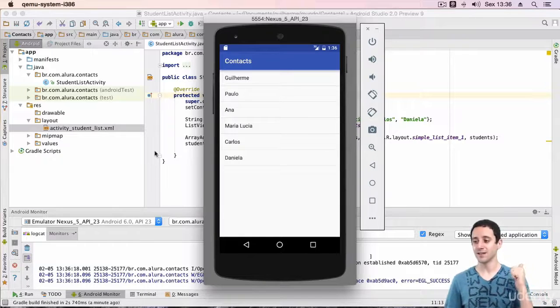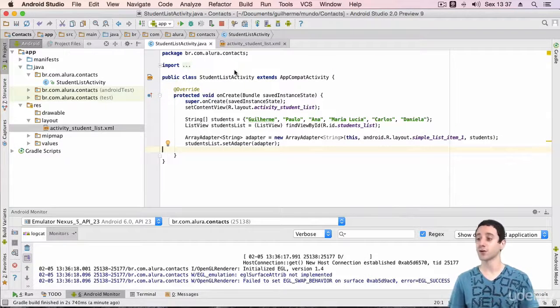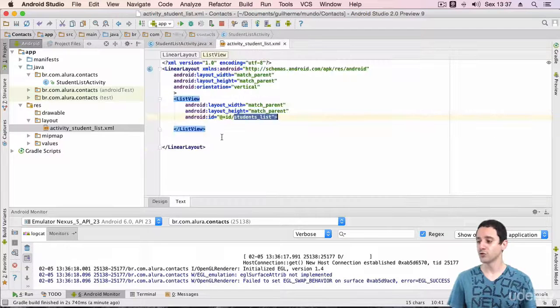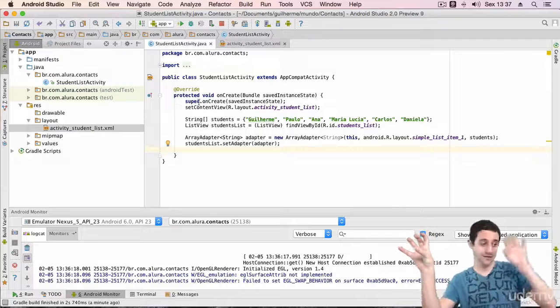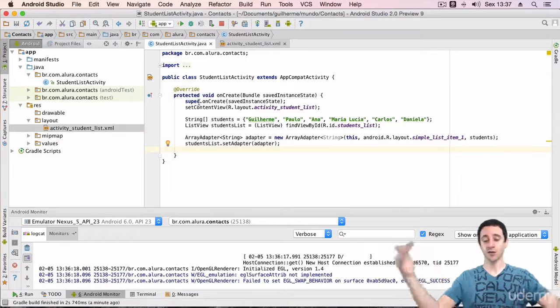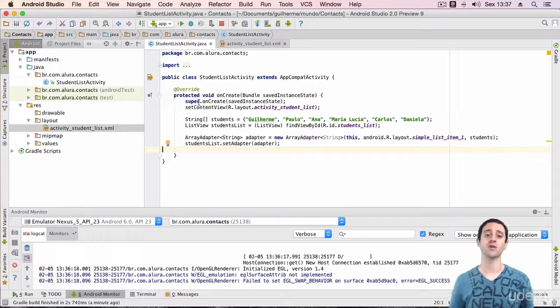So remember, the list view is really important for us because it teaches us how to use the IDs, how to connect the objects in the view with the business objects in our activity, how to adapt this information from one side to the other, and we'll be using it a lot throughout the course.